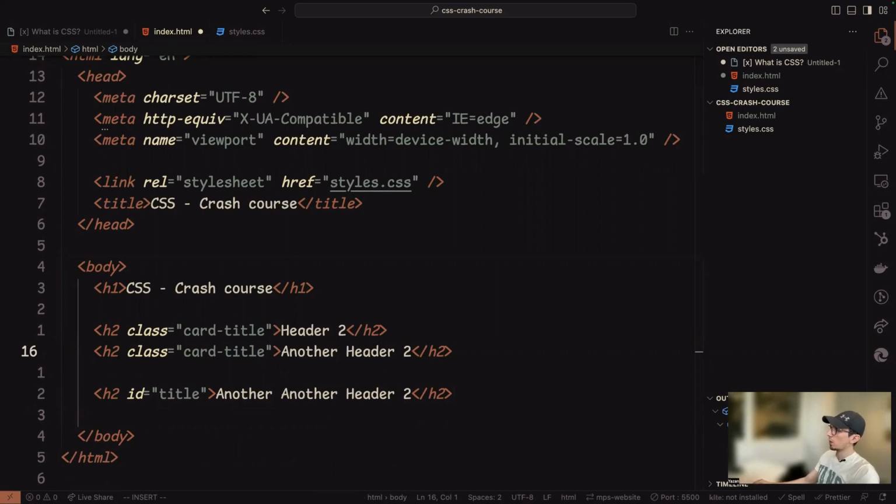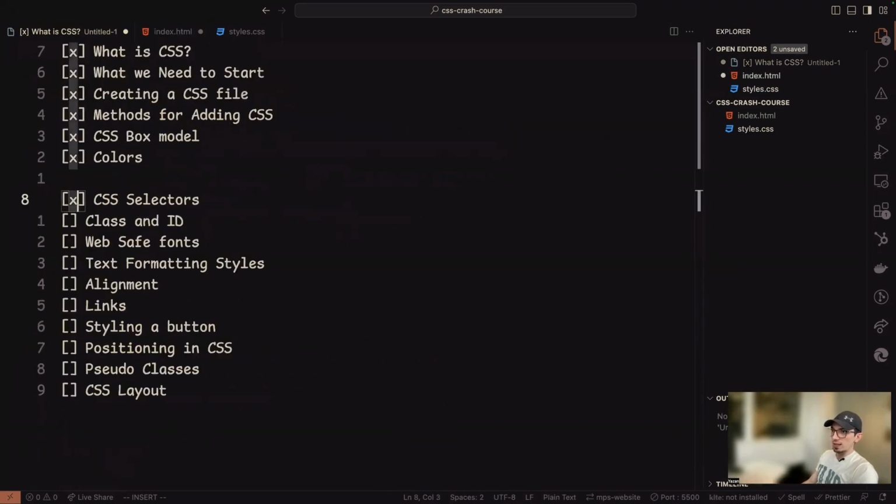So to summarize this, class attributes are used to apply styles to a group of elements, and ID attributes are used to apply styles to a unique element on the page. Cool. All right, that's about the CSS selectors.